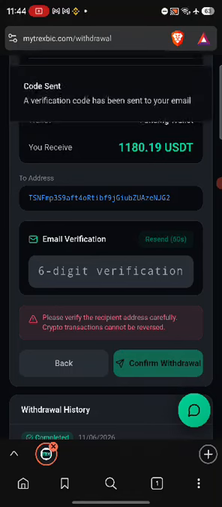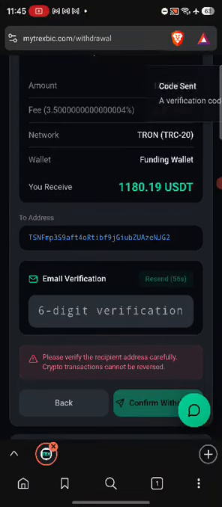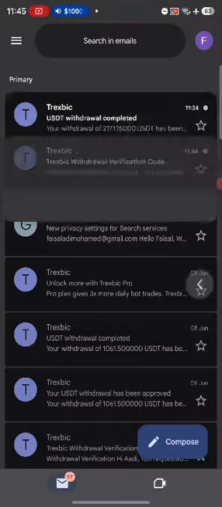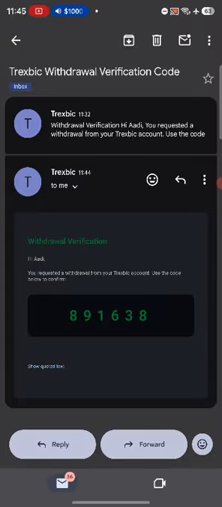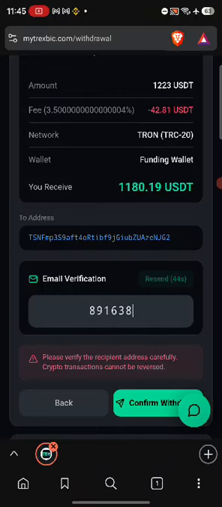Okay, you can see the email verification code has been sent to my email. So I'll go back to my email. You can see the email is here. So I'll copy this email code that they have sent me so that I can verify the withdrawal, and I'll paste the email here and then click confirm. It's very easy like that, guys.